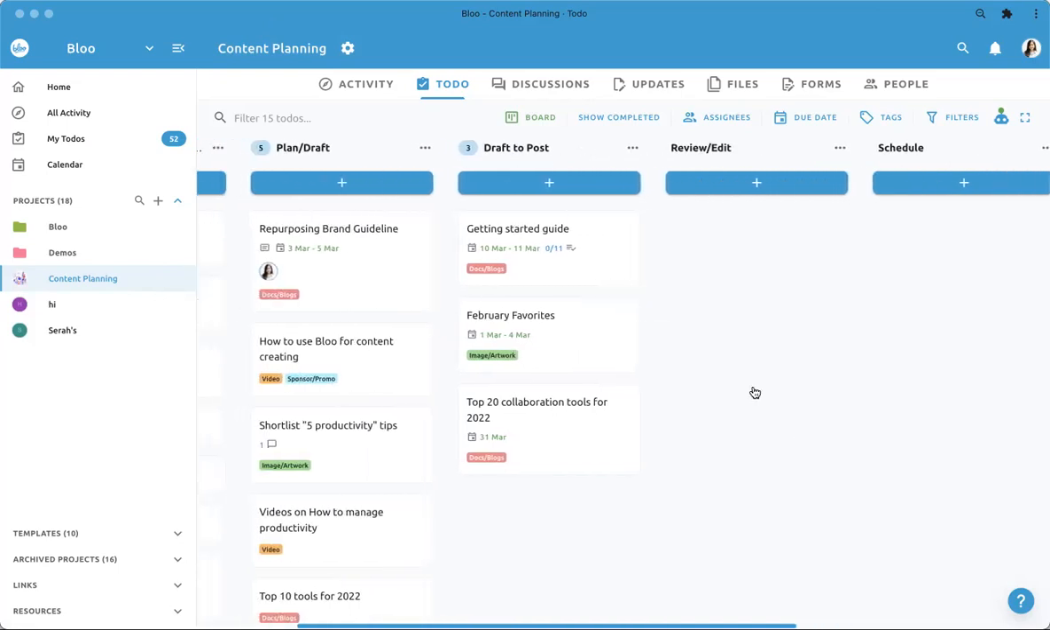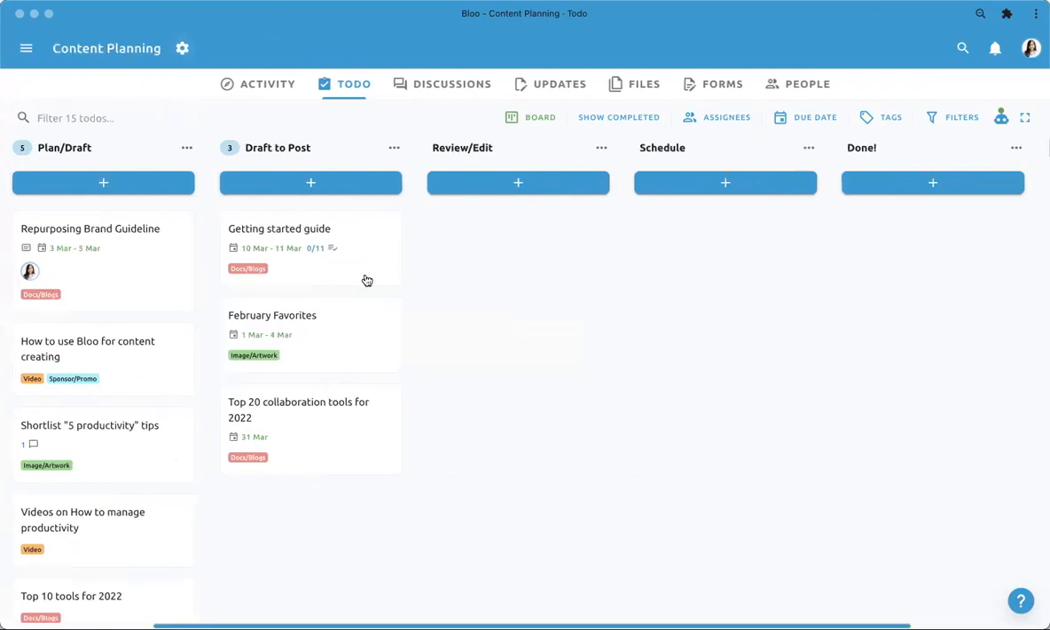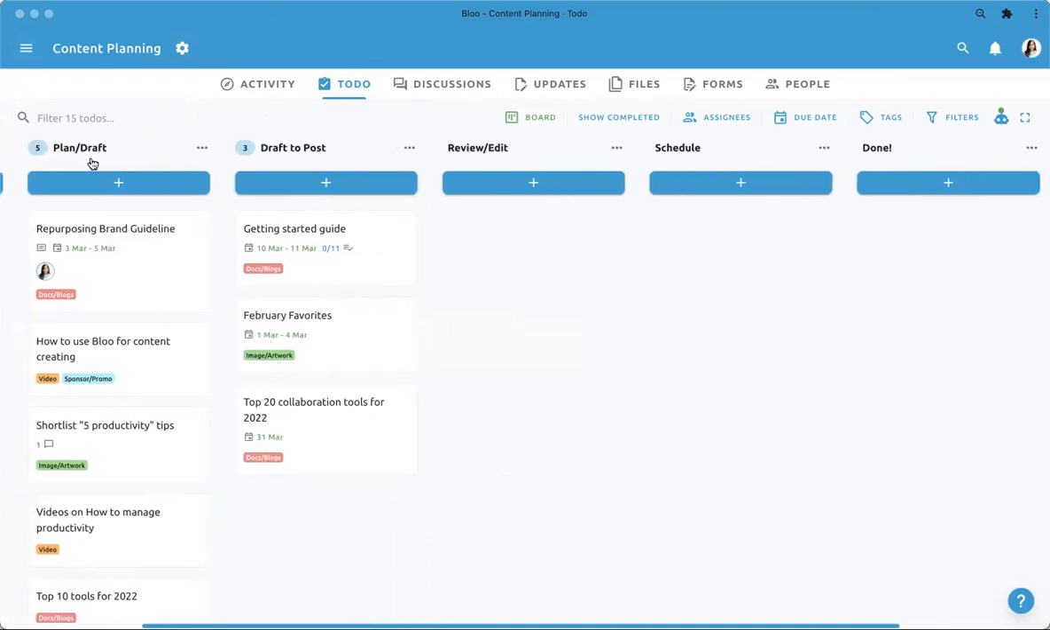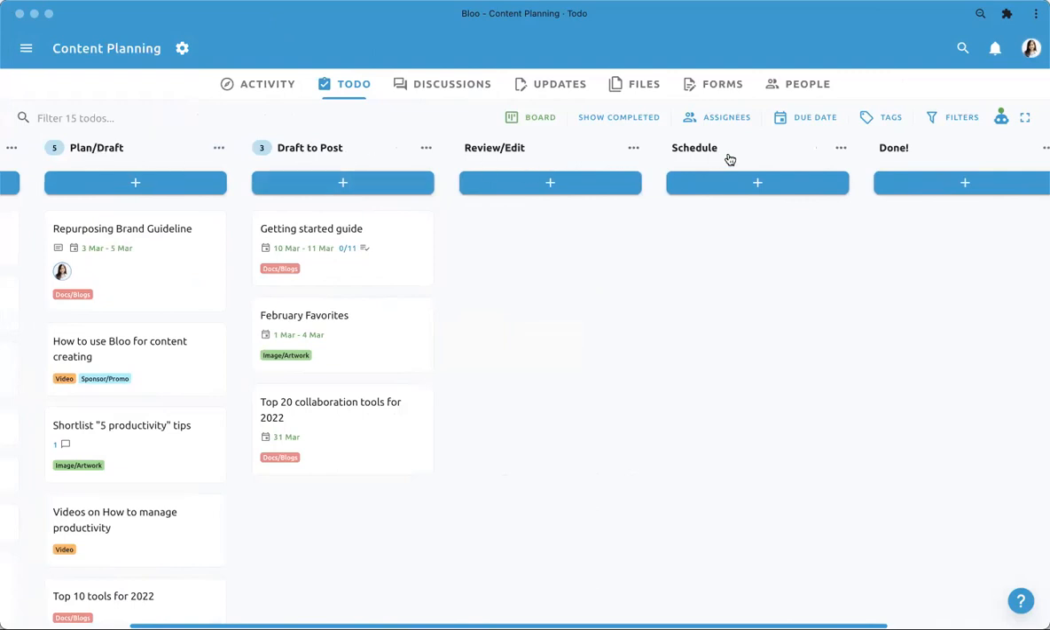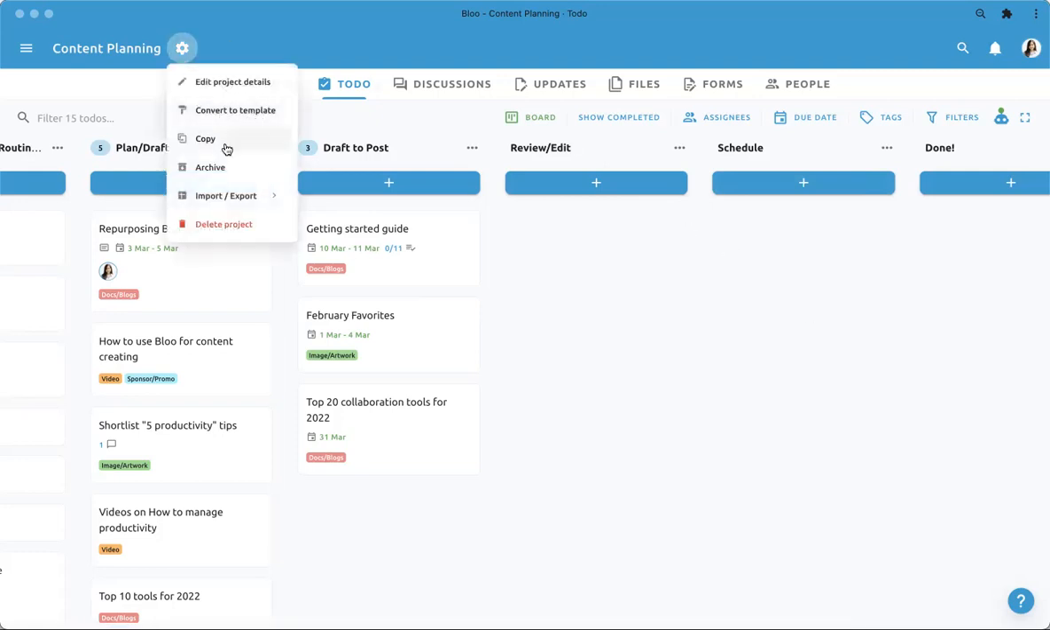Okay, perfect. So I just want to talk a little bit about content creating. Content creating needs a lot of stages and also planning and preparation. This is one of the boards that I've created for this webinar, but definitely feel free to check out the Blue templates, or you can create your own template. If you want to copy this template, feel free to just add lists for planning, draft to post, review, edit, schedule, and done. This is sort of the basic structure when it comes to content creating. Once you're done with this, you can convert it to a template, or you can copy this project and create a new project based on this.